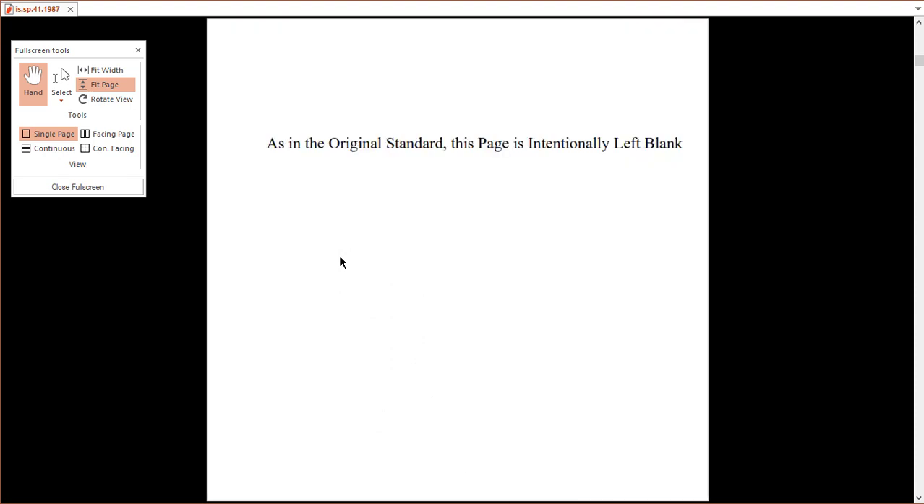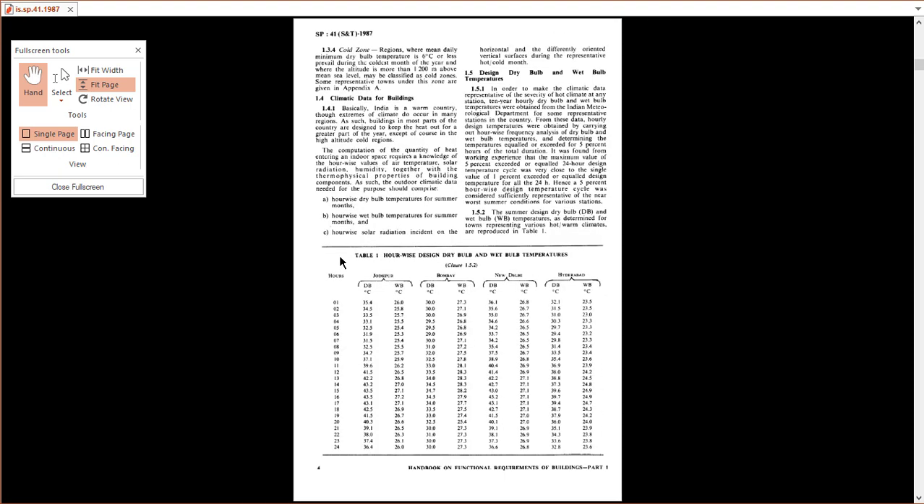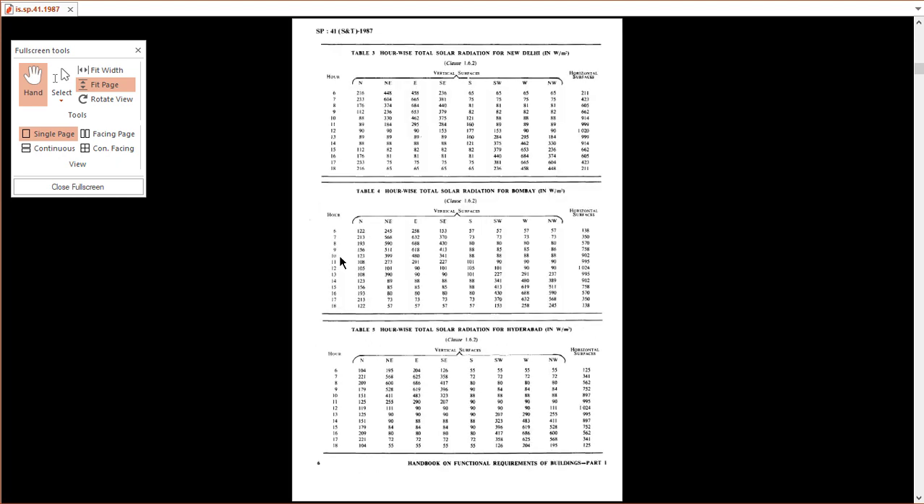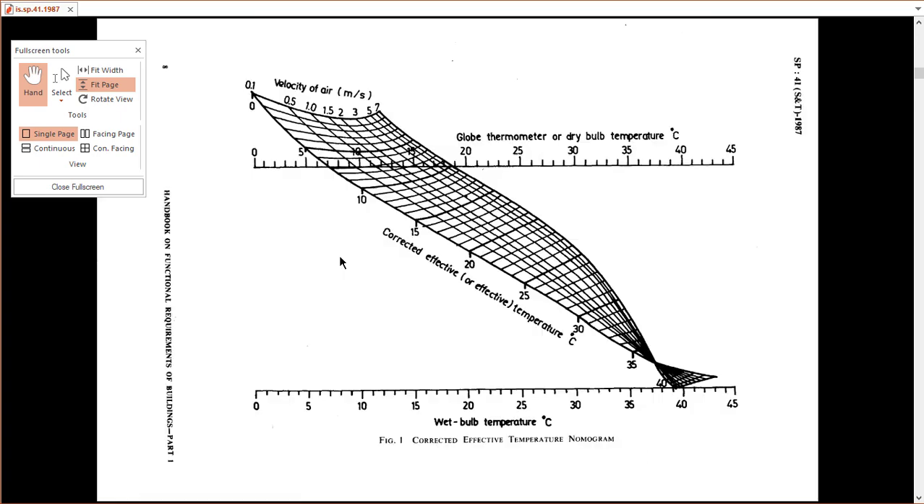IS code. So this one is the first section, climatology. They have the tabular data of the hour-wise design dry bulb and wet bulb temperature. So before studying the IS code, you must have the background knowledge of the topic, because without that background knowledge, you may have some toughness in understanding the IS code. So these are a few formulas, a few equations, a few data. Everywhere is filled with data.